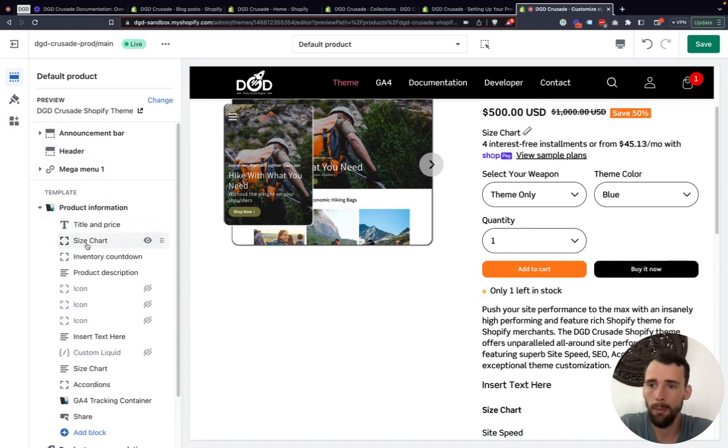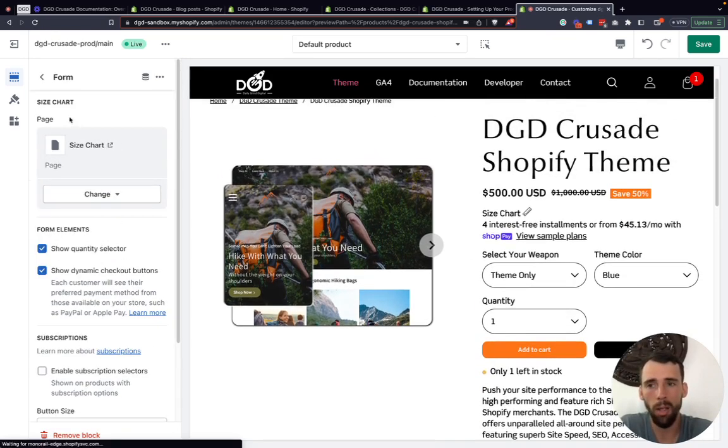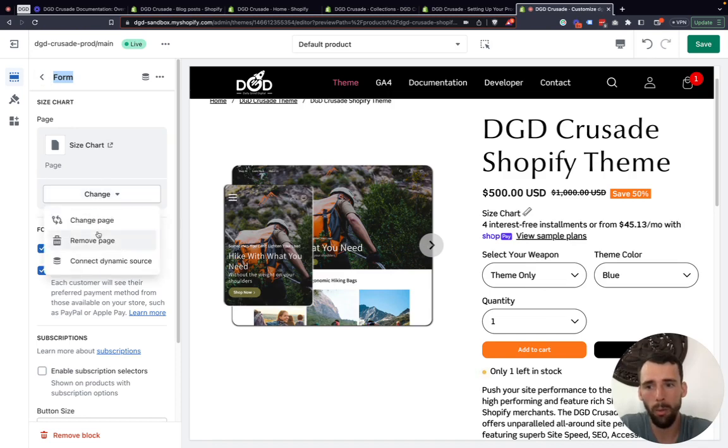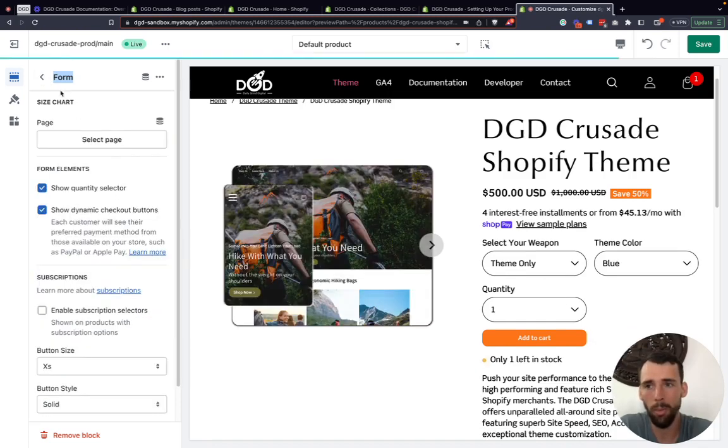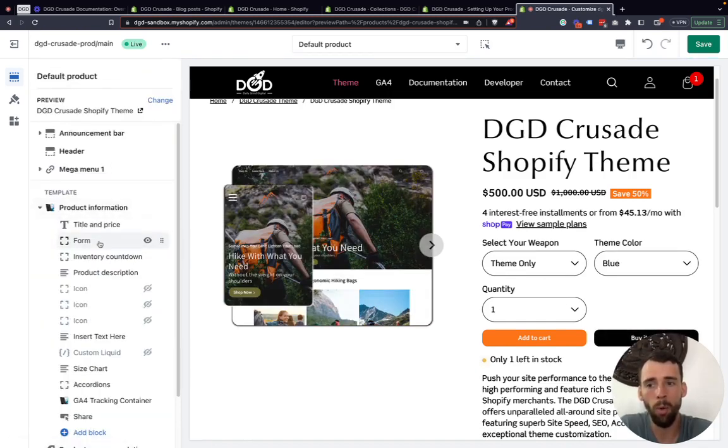All right, so we did the form. Now notice this form says size chart because I entered the size chart. This is just how Shopify works. If you're ever confused on what a block is, just click into the block and note that it says form up here. So it has a title when you click into it. This is the form block. So I'll remove this page and you'll be able to see that now it says form again. So if you ever get confused, just click into the block and you'll be able to see a title there.